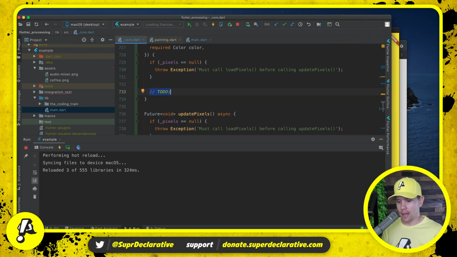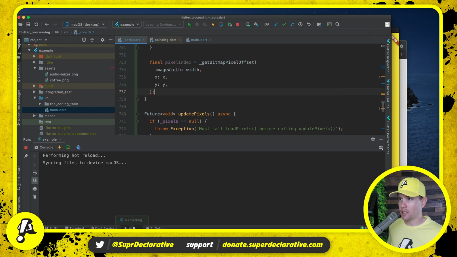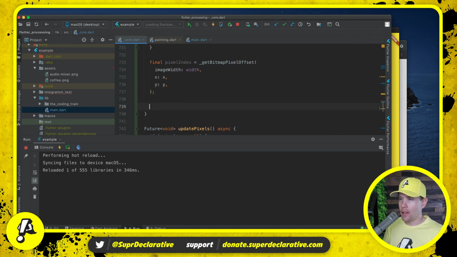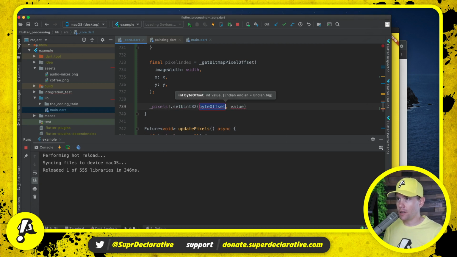Now, what is the index of this pixel within the pixels array or buffer? Pixel index, remember the get bitmap pixel offset from the last video? The image width is the width of the sketch. The X value is what we're given. The Y value is what we're given. That's the pixel index. And then we say pixels set uint32 at pixel index with color dot value.